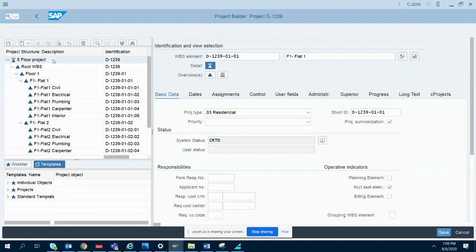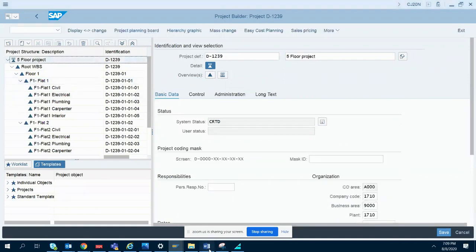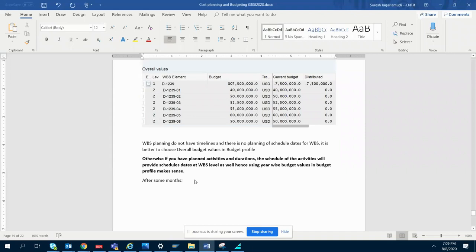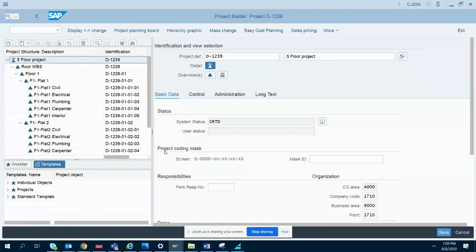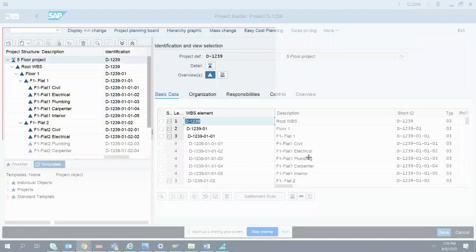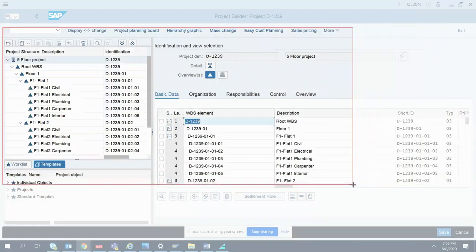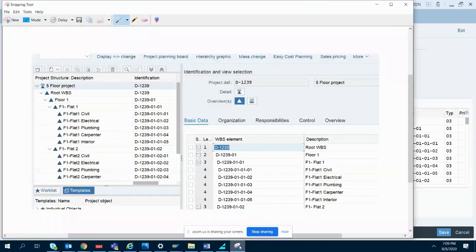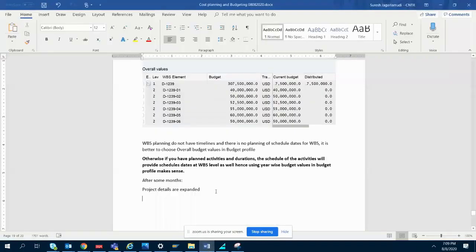That's why timeline is always important, that's what I'm telling. After some months, you have expanded your project details. That is nothing but your structure. The recent structure is this one, this is what you expanded. Like that, you get more details as time passes. See how many levels of details you have; only that many levels you can control. If budget is not there for one of the WBS, you can't control budget.